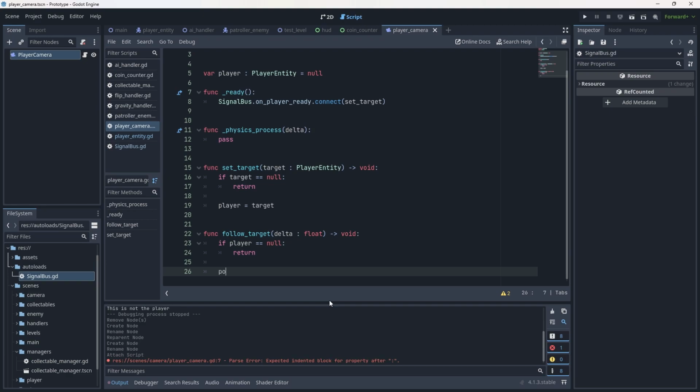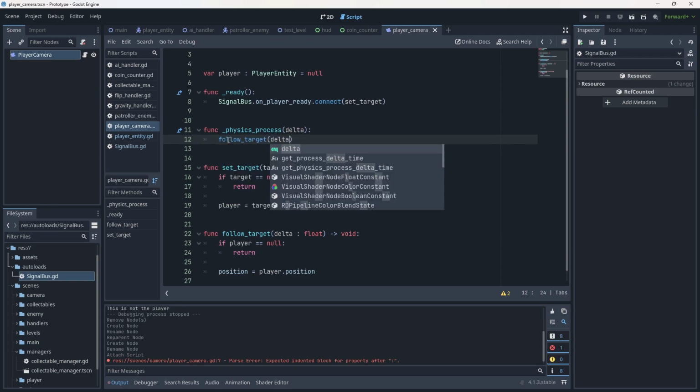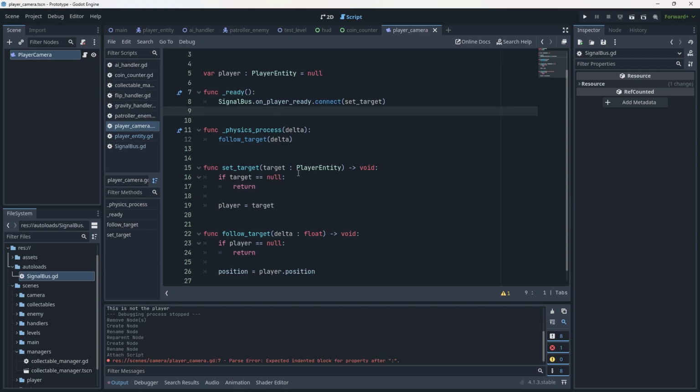And if it doesn't equal null, we're just going to go position, which is the camera's position, and set that equal to the player.position. I'm going to hit Control S and save. I'm going to go into the physics process and call follow_target, and then pass through delta. Even though we're not using delta, I'm just going to pass it through. There we go.